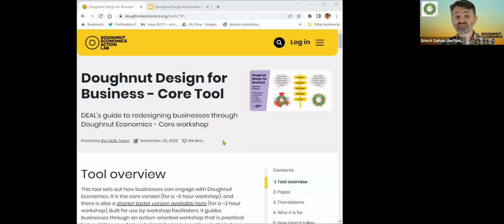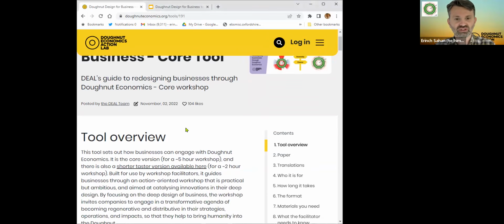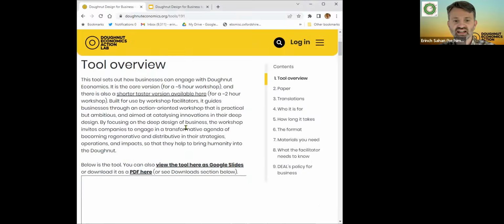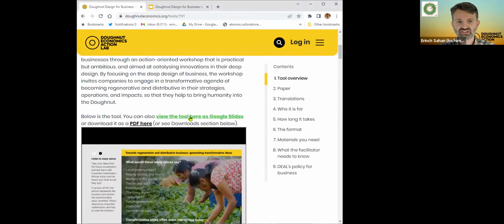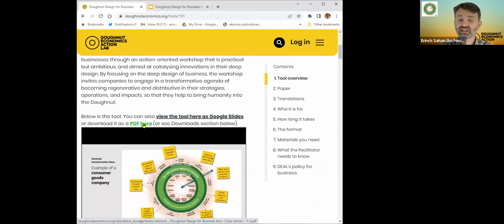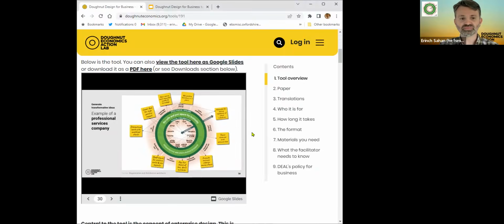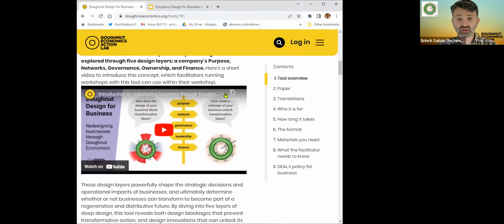So the Doughnut Design for Business tool lives in the DoughnutEconomics.org platform. This is the page that it lives within. And as you can see, you can go through a whole host of things here, including the slides themselves. By clicking here, you can see the Google slides. You can get to the PDF version if you prefer a simpler version there. Both are available. We also have a video on the page that you can use to introduce the concept.